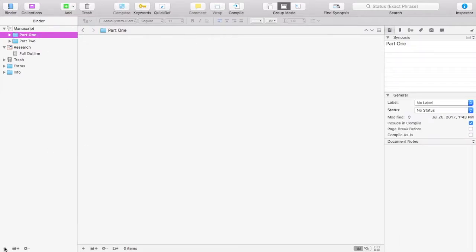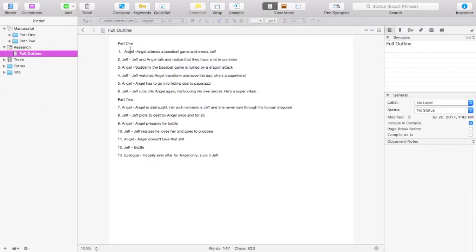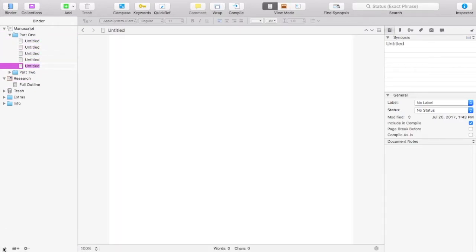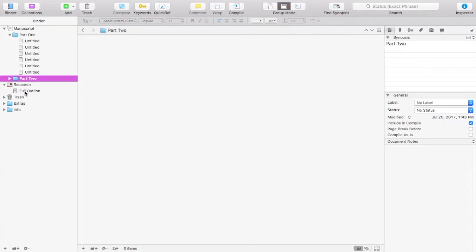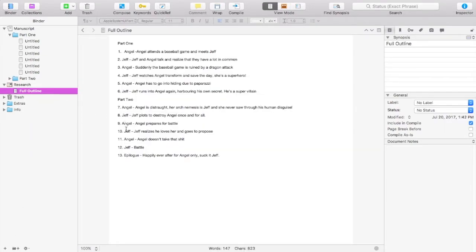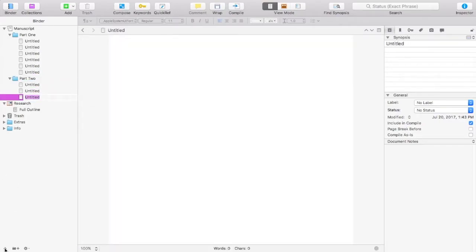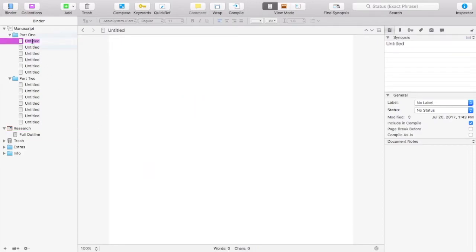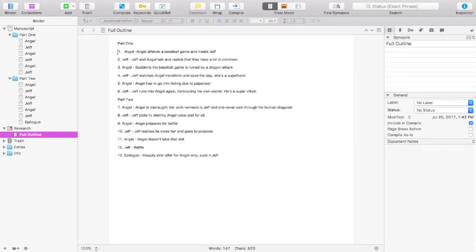Now in each one, I'm going to add however many chapters there are. So part 1 has 6 chapters, and part 2 has 7, I believe. Yeah, so in part 2, I'm going to add 7. And then I'm going to rename them the chapter titles. As you can see, I've named them the point of view here in this outline. Alright, so now I've named all of the chapters, we're going to transfer the outline.